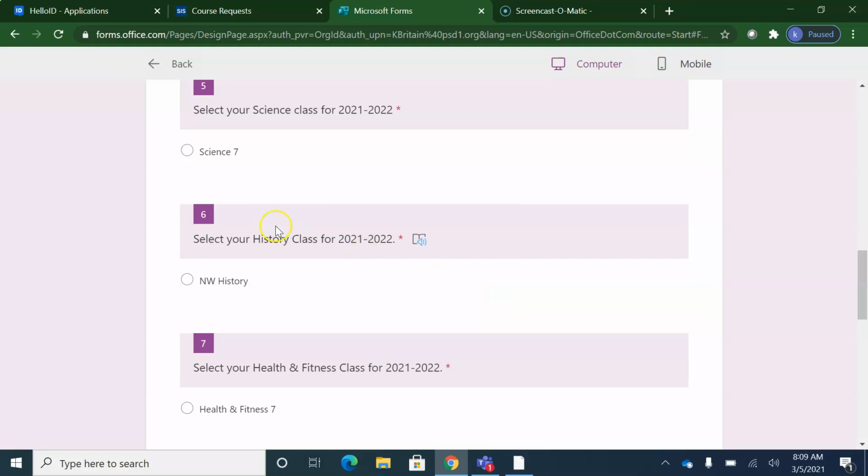Science, history, and health and fitness are easy for your student to select because there is only one option for those. Now, for those students going into 7th grade, I really want to point out this Northwest History class right here. It is really important that your student passes Northwest History in the 7th grade. It is not worth high school credit. However, if they don't pass Northwest History in middle school, they do have to retake it in high school.